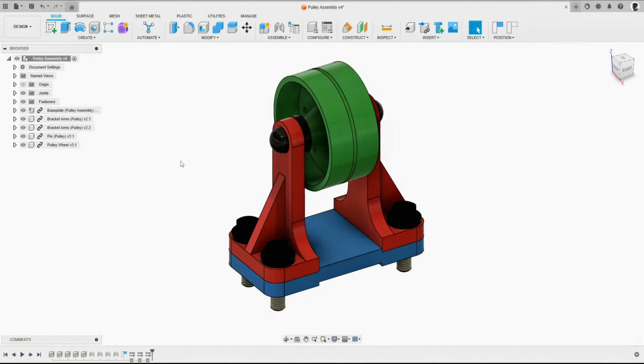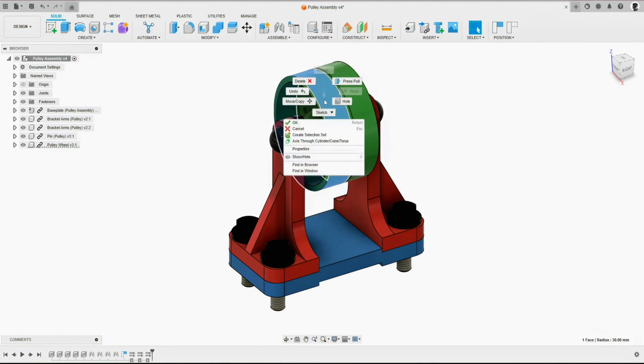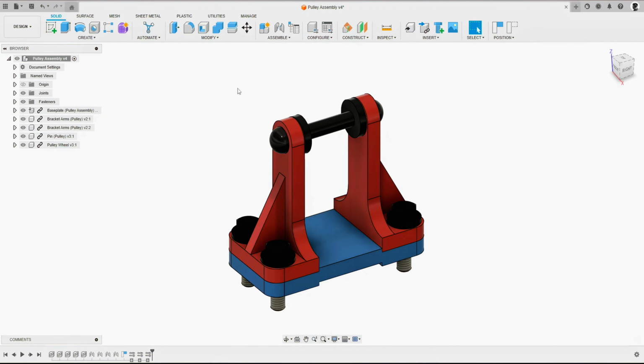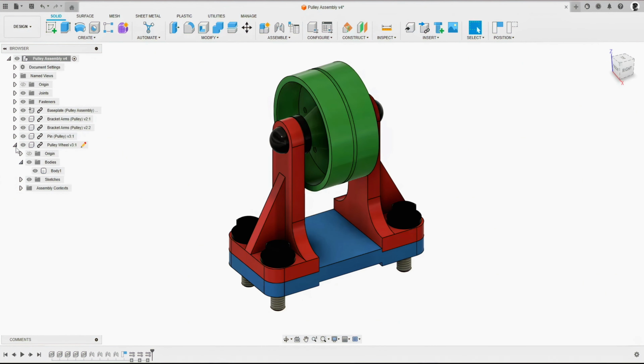Turn them back on. Another way to do this as well is to right click on a part. So let's say the pulley wheel here, we right click, come down to show/hide, select that, and then hide that part. And then to turn the visibility back on, we come over to our browser where we've got the pulley wheel, hit the drop down there, hit the bodies, and then we turn the visibility of that body back on.